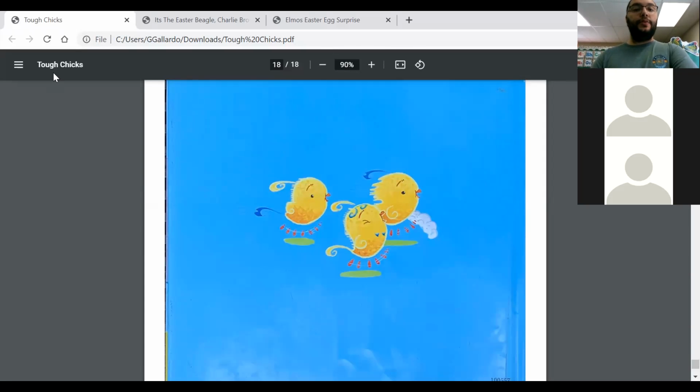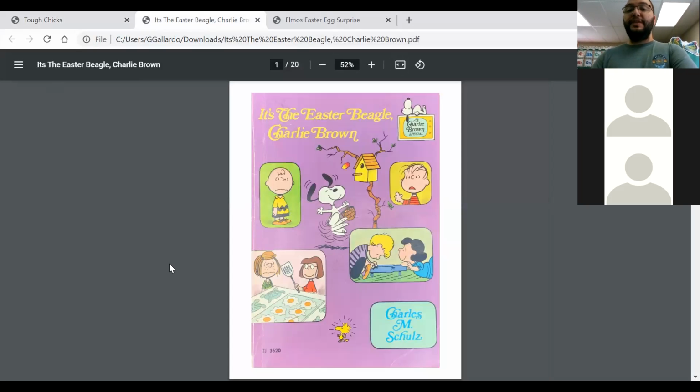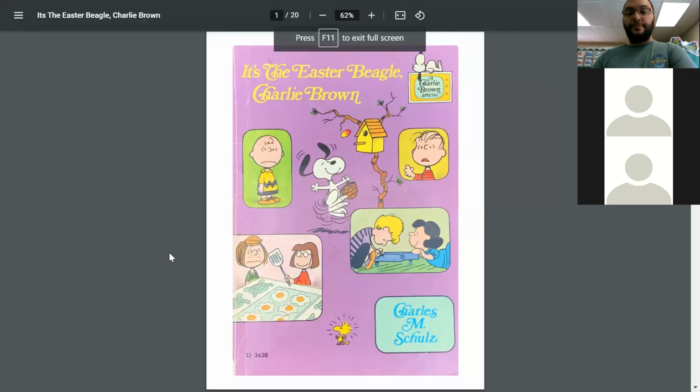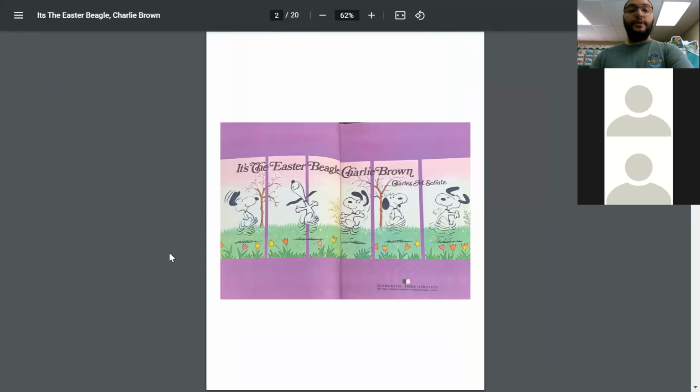Next, we have The Easter Beagle, Charlie Brown, by Charles M. Schulz. Let's see, it's The Easter Beagle, Charlie Brown.